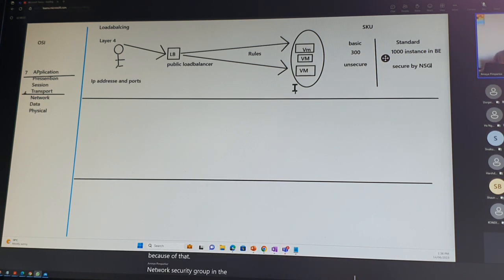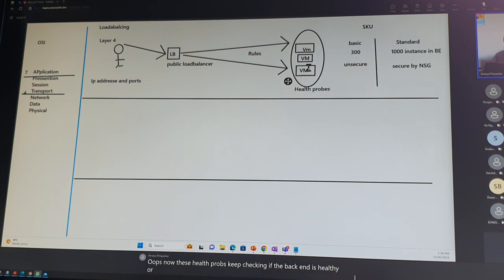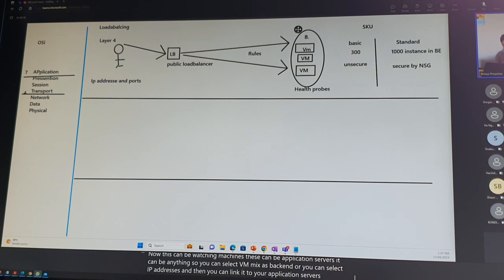Now in the backend, you also have something called health probes. These health probes keep checking if the backend is healthy or not. Now these can be virtual machines, these can be application servers. It can be anything. So you can select VM NICs as backend, or you can select IP addresses and then you can link it to your application servers as well. So it doesn't necessarily need to be just virtual machines.